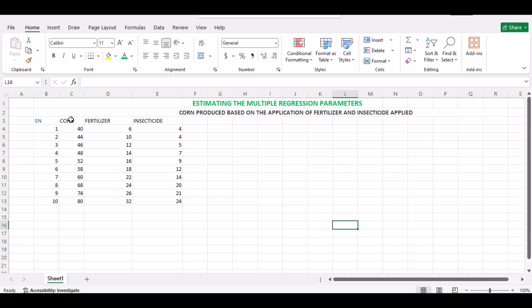We have corn produced, fertilizer. The corn produced is the response variable, which is y, and the fertilizer applied to the corn is the predictor or independent variable or explanatory variable, which is x1, and the insecticide applied to the corn in order to avoid invasion of the insect is another explanatory variable or predictor. We want to determine the contribution of these two variables to the yield of the corn.